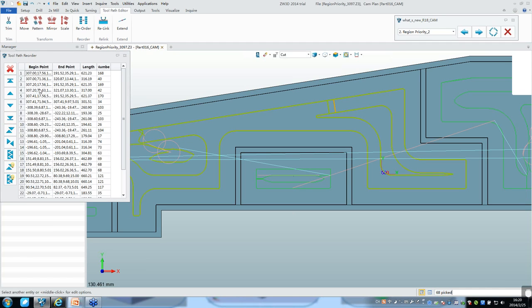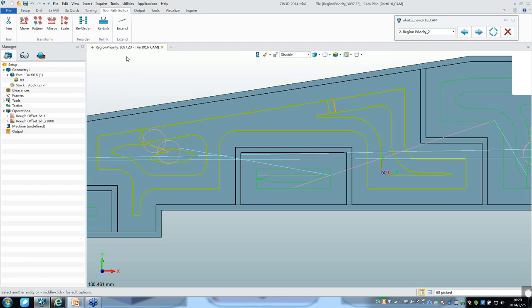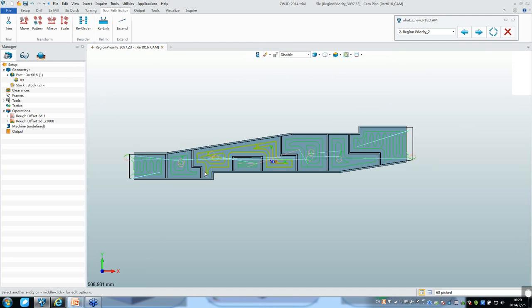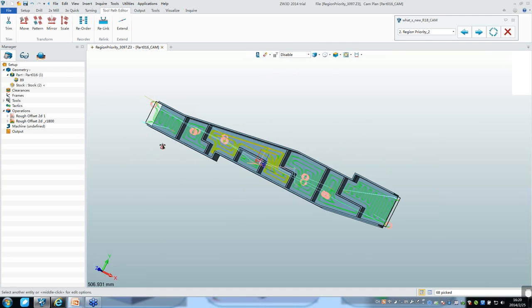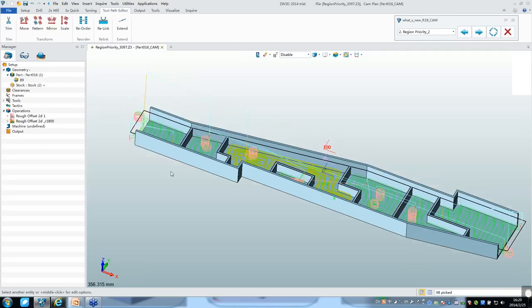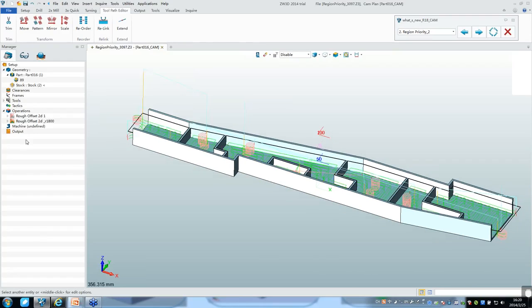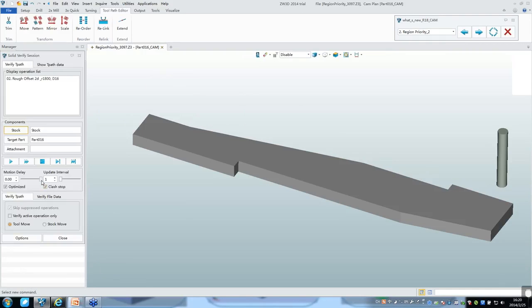Now go to bottom again. Okay, now the sequence of the machining has been changed. Now let's go verify it to see whether it's okay. Okay, let's take a look at it. Solve the verification and let's slow down this process.